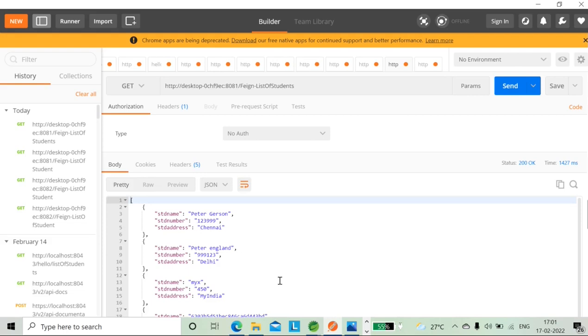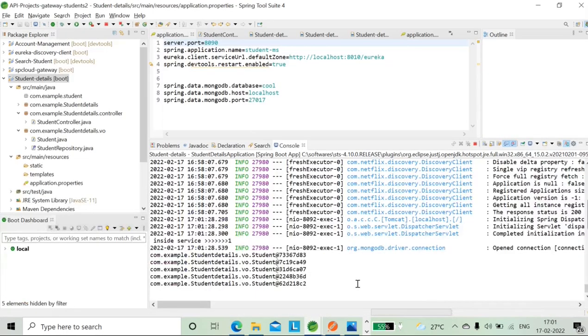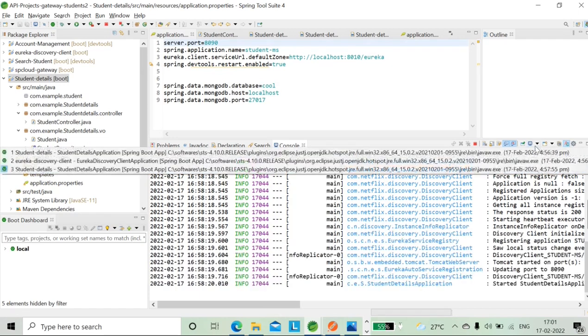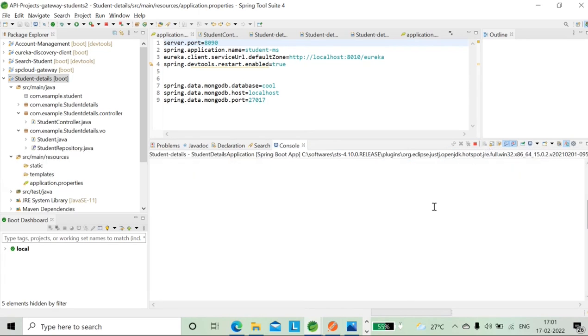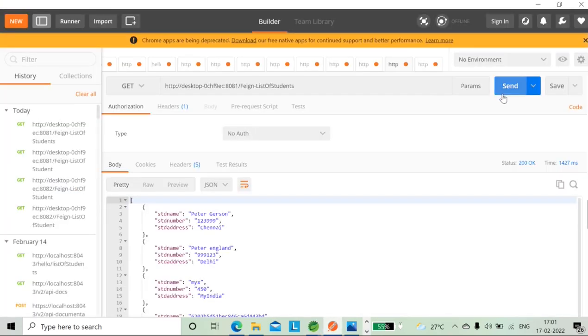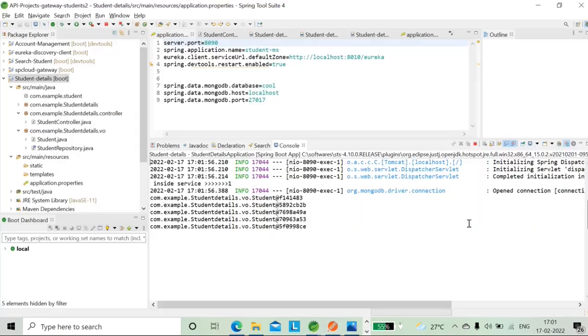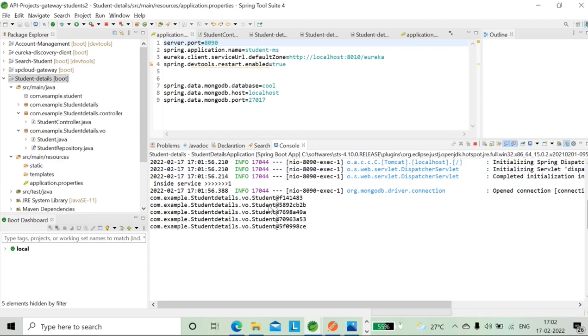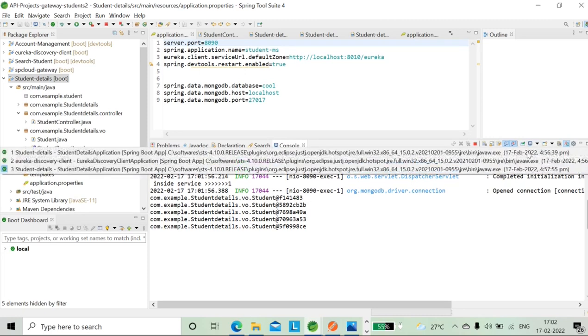We got the response. Now one request should reach here. See, under the port number 8092 we got the response, and other student details. It is not there on 8090, no request is formed. Now I am going to request one more time, then it should come to 8090 and 8092.